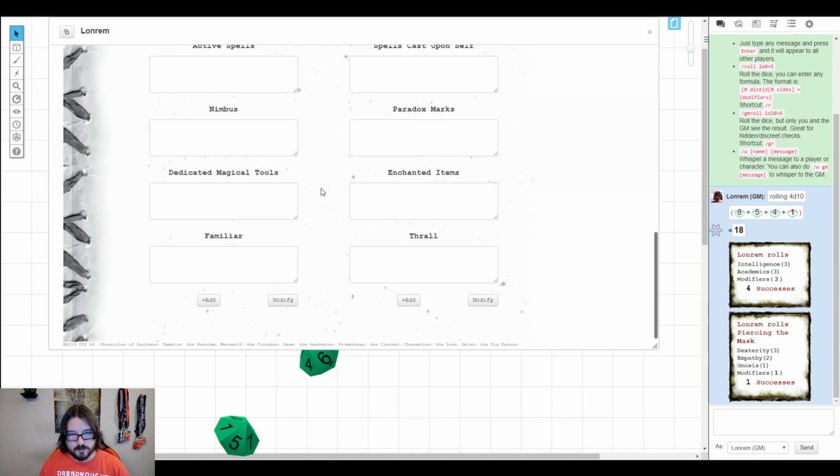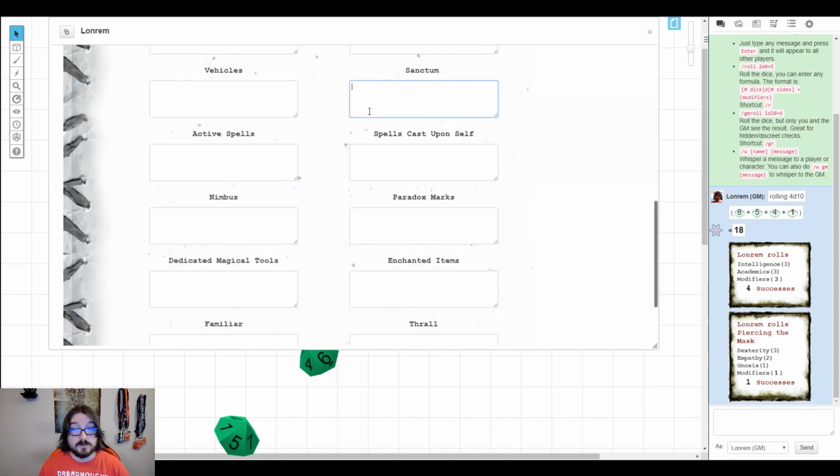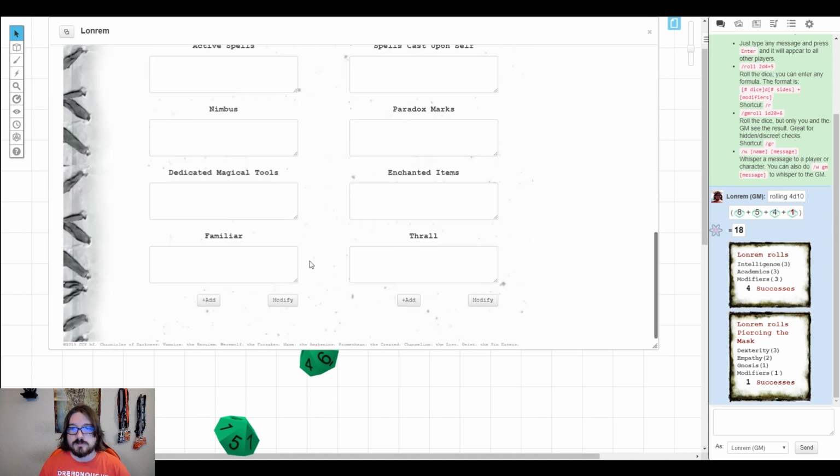We scroll all the way to the bottom. Also, you will see Nimbus, Paradox marks, spells, active spells. So we do have our mage stuff here. Enchanted item familiars, thralls. You're not stealing people's souls and making them thralls, are you?